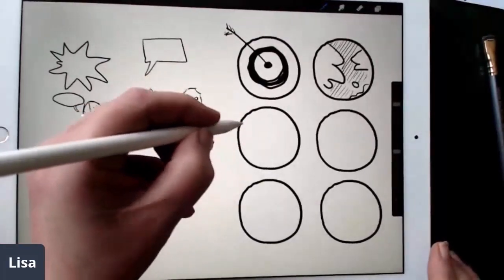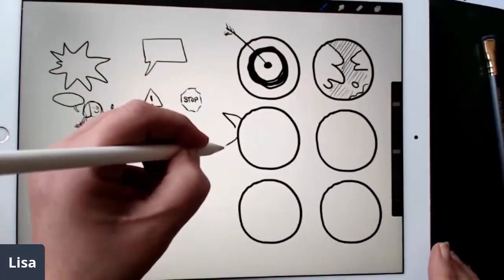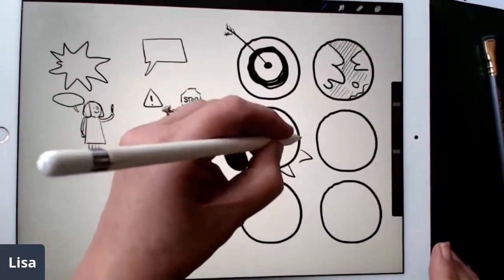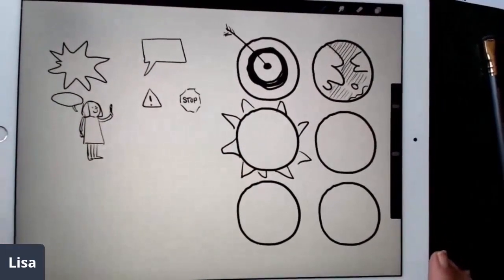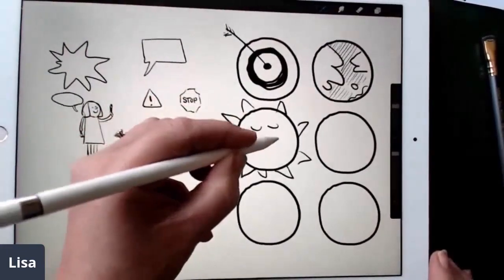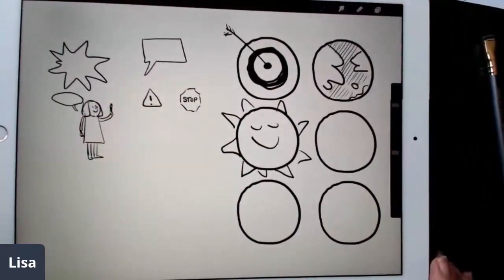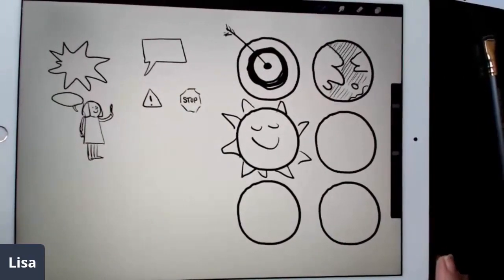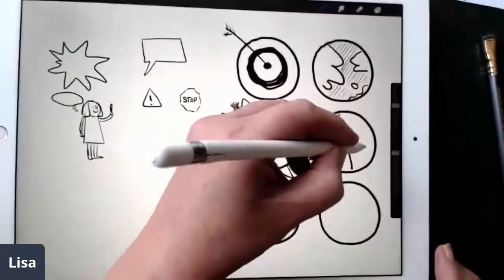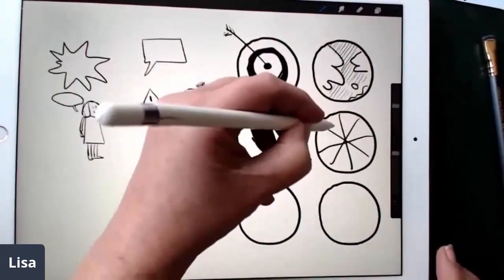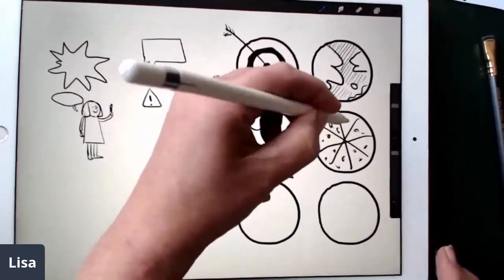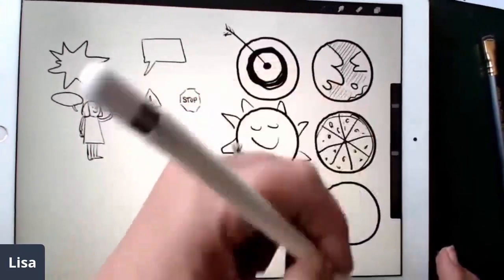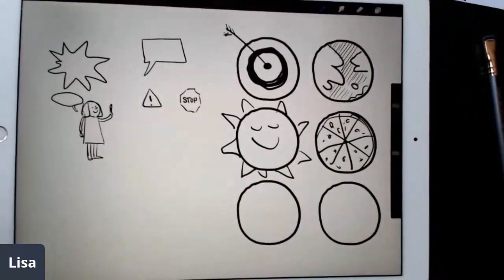I could talk about global warming, or the sun, or heat, or morning, or something like that, and the sun could be happy because it's about optimism. Or what else can I do with a circle? A lot of people in our neighborhood are ordering pizza. It's lunchtime. So here's a pizza. I don't know why you would do that, but you could.